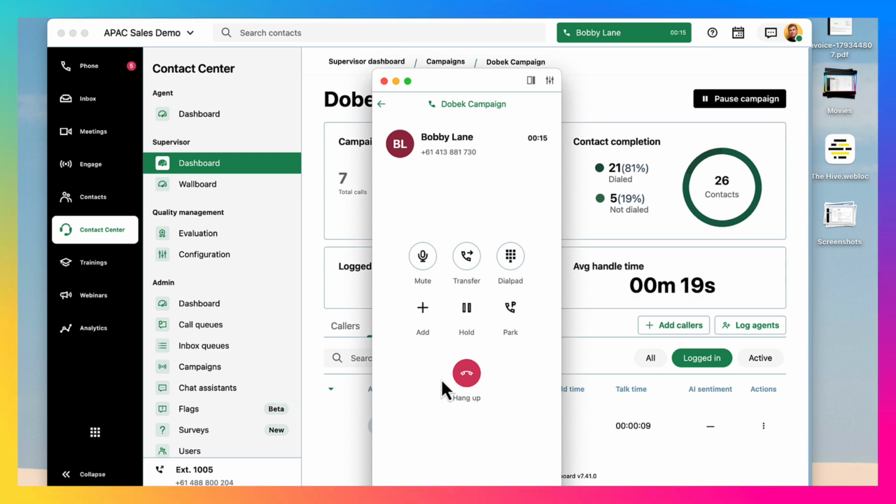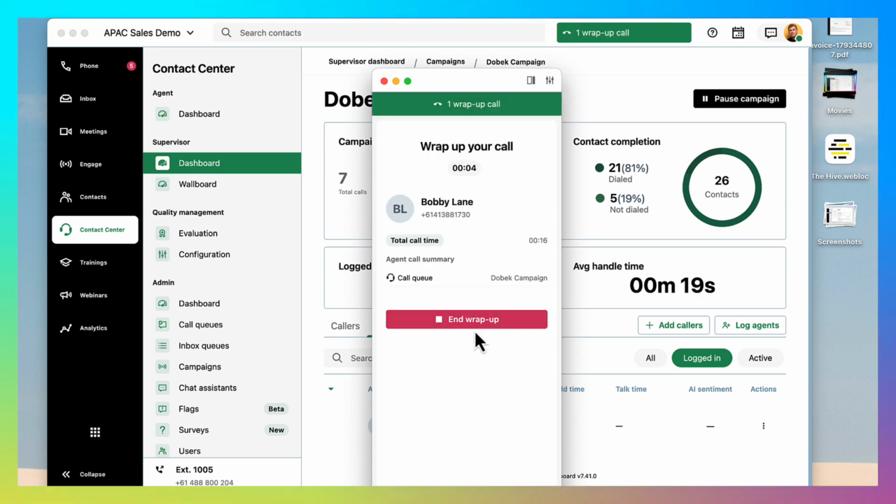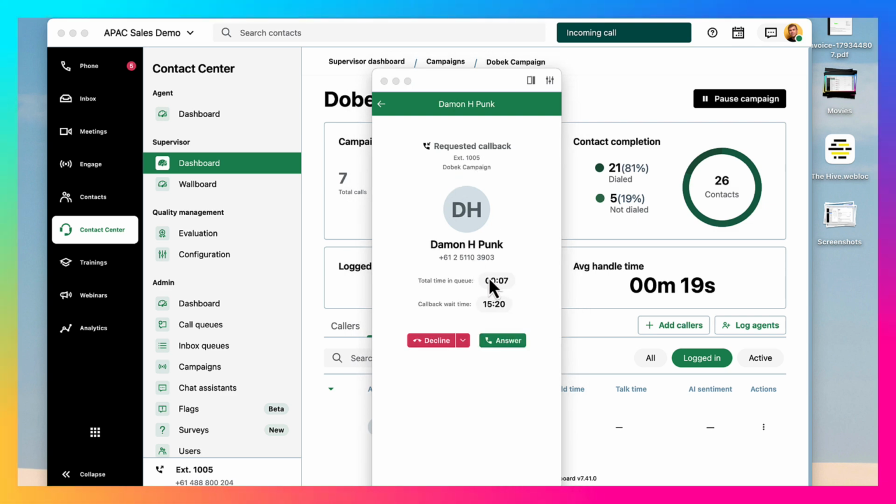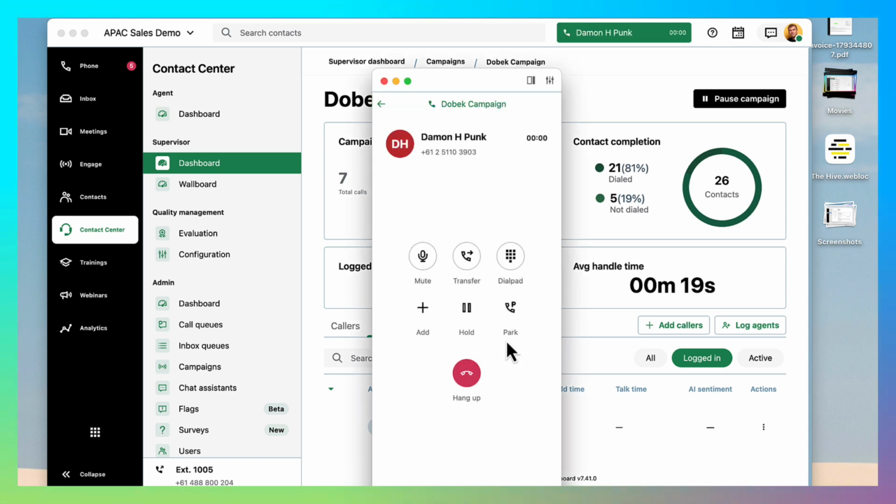When we finish the conversation, the agent moves into wrap-up time, and after the determined wrap-up time, the next call is offered. So I've got the second call coming in to the queue, and I can accept that call. When I do that, it will initiate the outbound call towards that particular number to be answered by the agent.